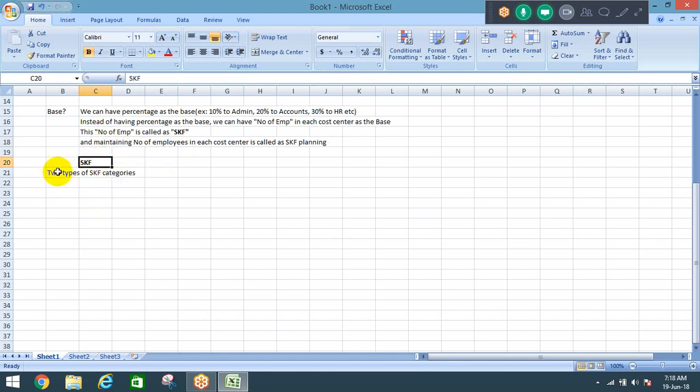Next, we have two types of SKF categories. In cost centers we have two types, production cost centers and service cost centers, and for cost elements we have different cost element categories. Here also for SKF we have two types of categories. One is fixed SKF, and the other is total SKF.